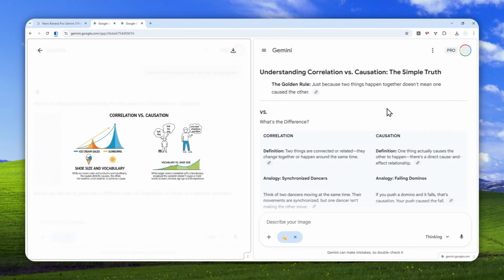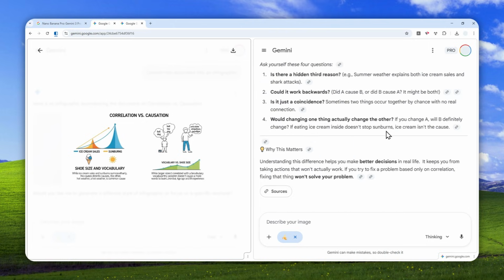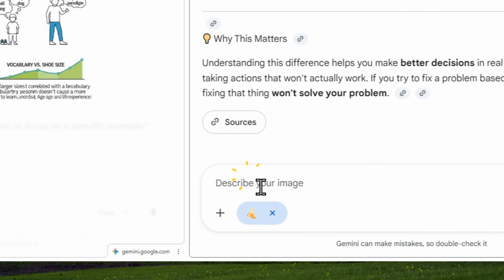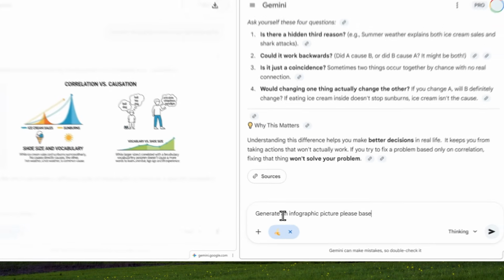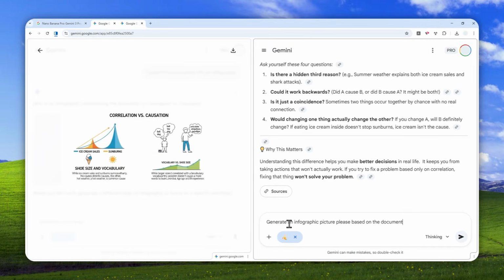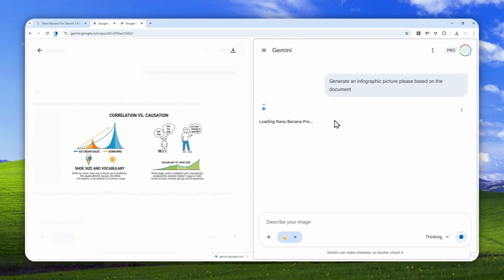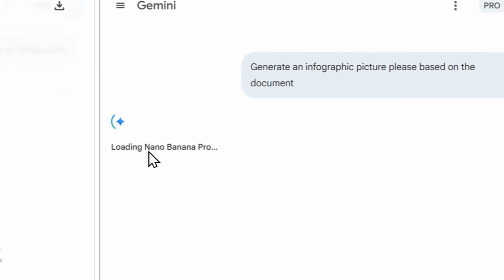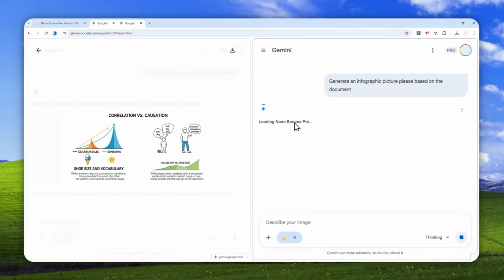Okay, that's very interesting. Gemini, the Nano Banana Pro version, is apparently not generating a picture for some reason, but let me try it again. Generate an infographic picture, please, based on the document. Yeah, that's actually kind of strange. It's not creating a picture. Okay, now it is loading Nano Banana Pro. Finally, it's creating a picture. So that's actually a strange behavior. That doesn't usually happen, and I personally never encountered that situation before. So that was new to me.